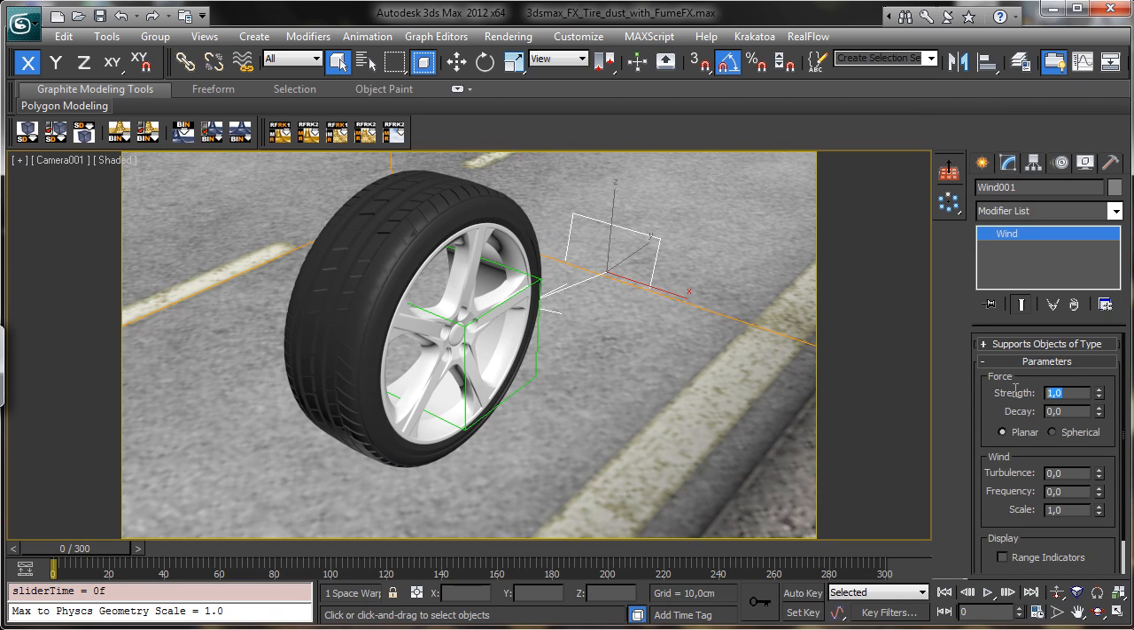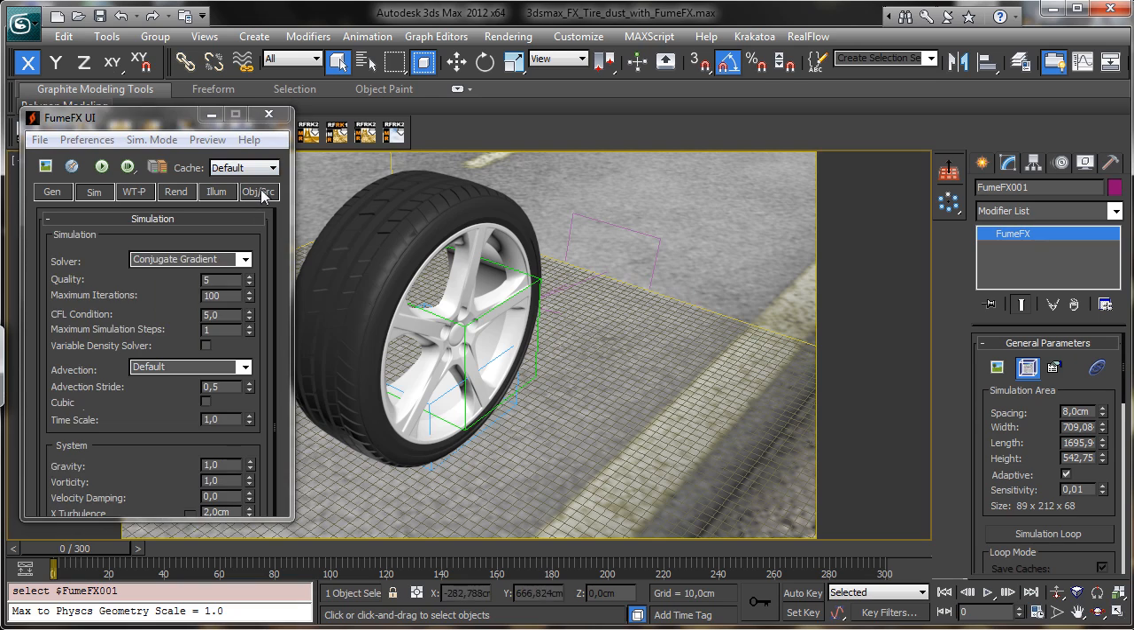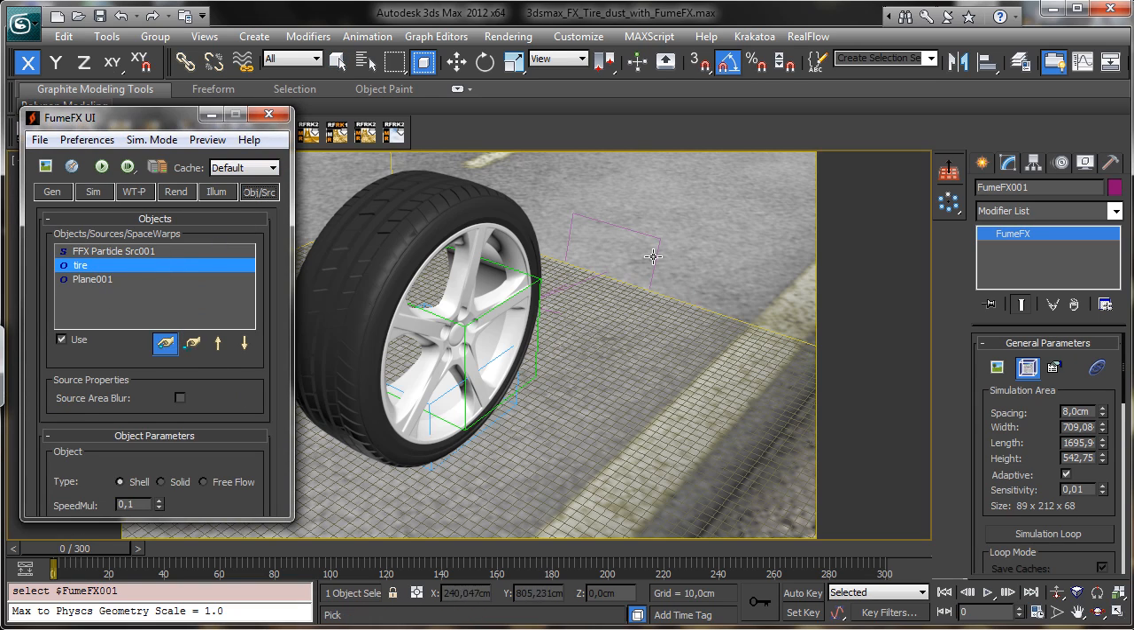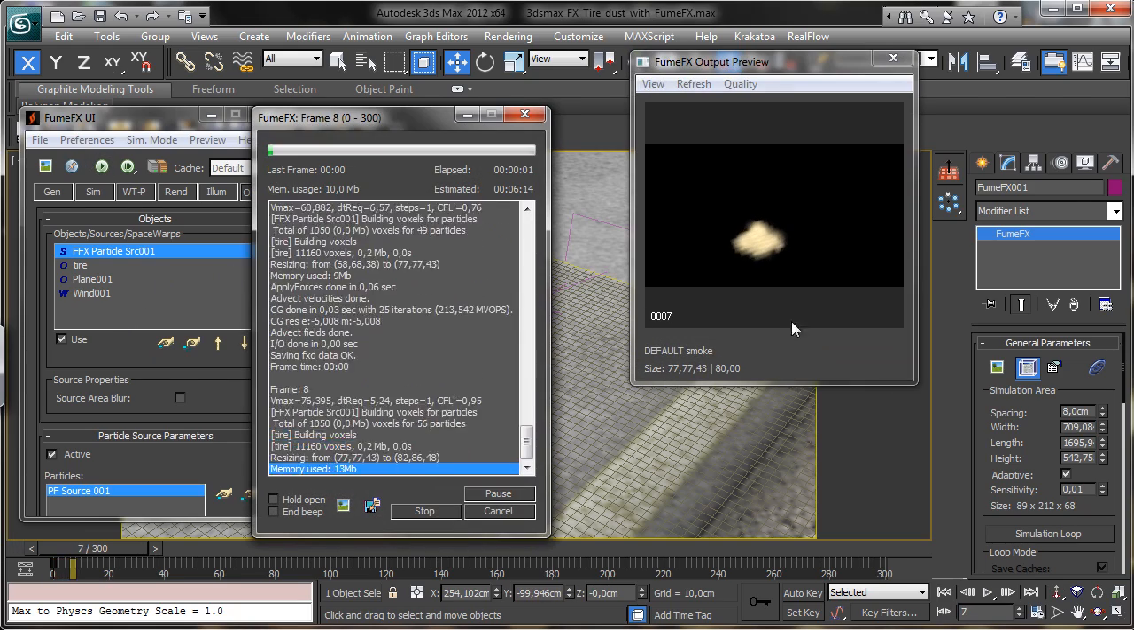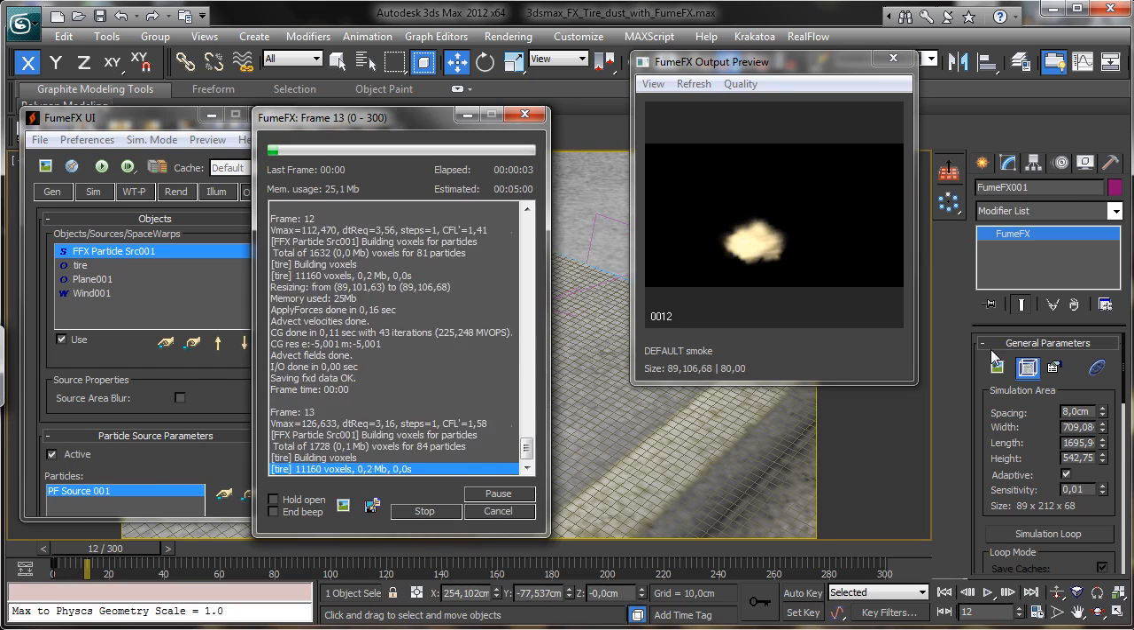And we need a higher value because in FumeFX the dynamic is a little bit different from 3ds Max, so we need more force. Let's go back to 3D to FumeFX, and inside the objects we need to add also the force. Let's see what happens now that we have also the wind.